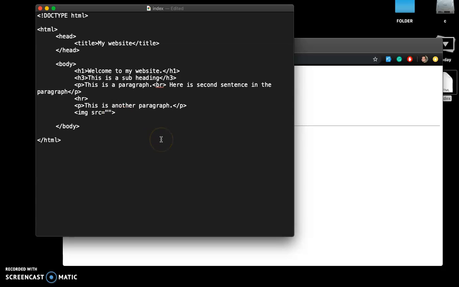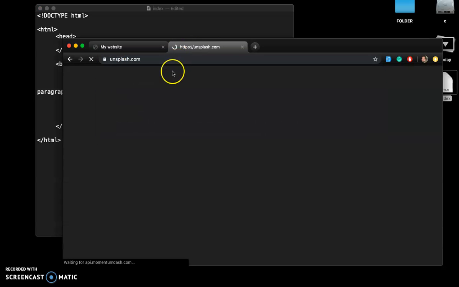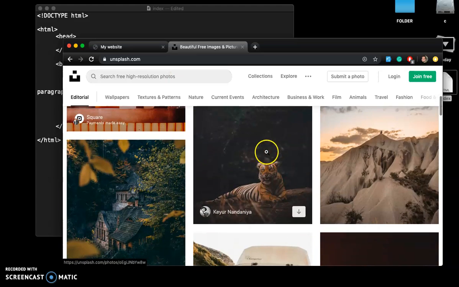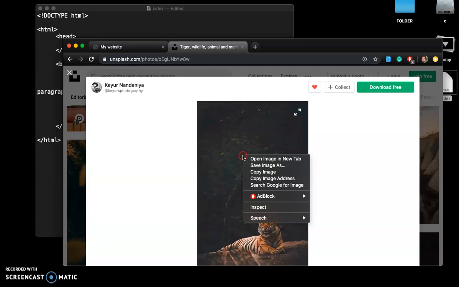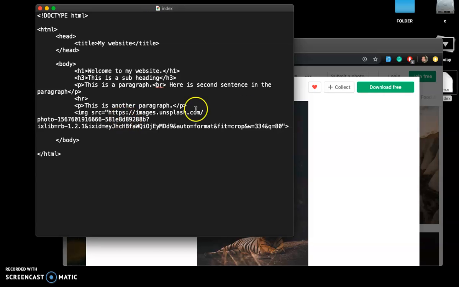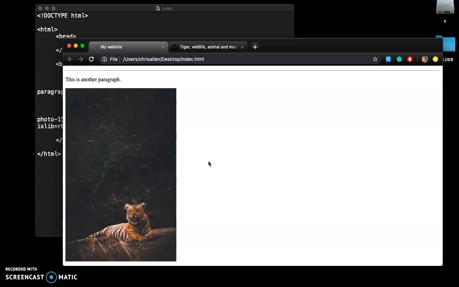So maybe you have pictures, mypicture.jpg, or you can use a URL from the internet. So real quickly, there's a website called Unsplash, which offers really nice, high quality, free images. We'll take this picture of the tiger here. And if we say copy image address, and we place that inside our source attribute, now on our web page we have the picture of the tiger.